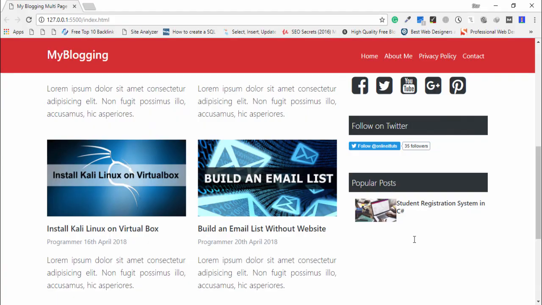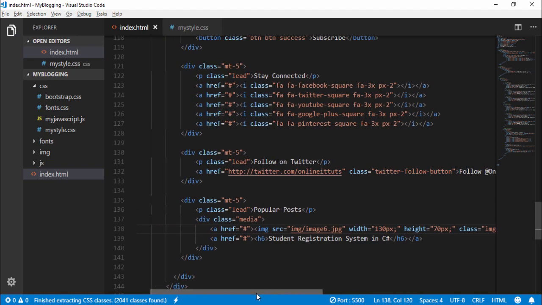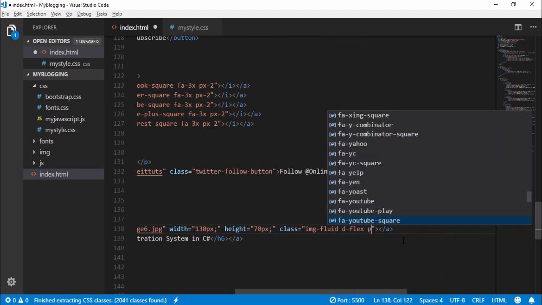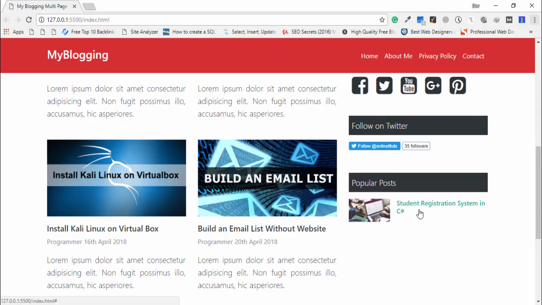Okay, I think this padding has been applied on the image, but I wanna make a space. Okay, just a minute, padding p-right. Okay, that's great. Okay, now you can see it.